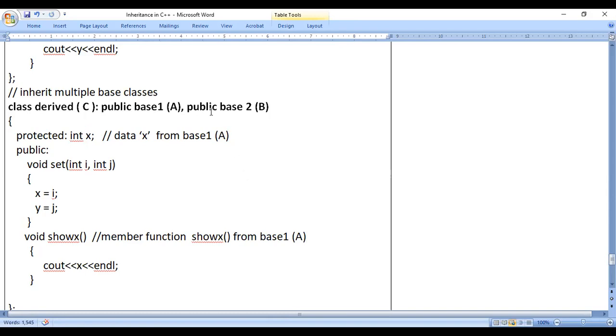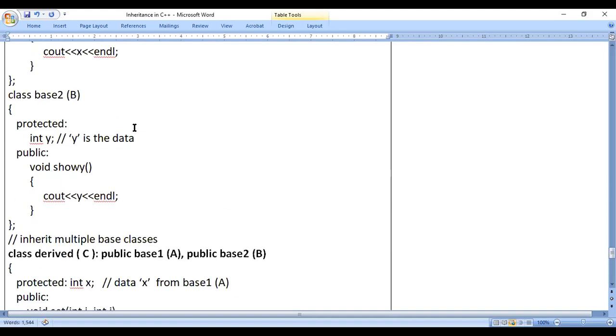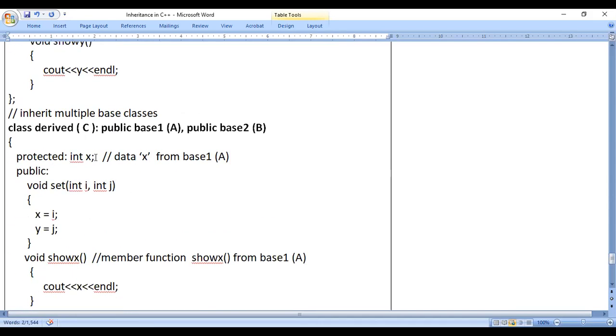Next, from one more class, derived inherits, that class is base 2, right? So there is one more class called base 2. Now we will see in base 2 what the data and functions are. In base 2 we have the data Y, which is in protected mode, so this status also will not be changed in the derived class. So you can think like this: data X from base 1 and Y from base 2, that is B. You should not get confusion here. X from A, Y from B, that is base 1, base 2.